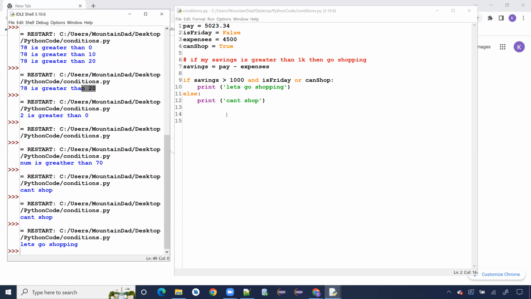Now, I'm going to leave everything the way it is, and I'm going to run this. So the whole thing evaluated to be true. Savings is greater than 1,000 is false. And is Friday is false. So what does a false and a false give you? It's still a false. So false or a true gives you a true. So it gives you a true. That's why this is true.